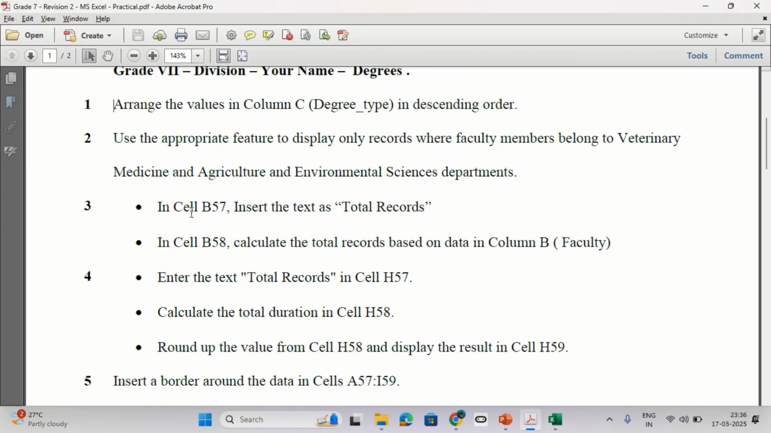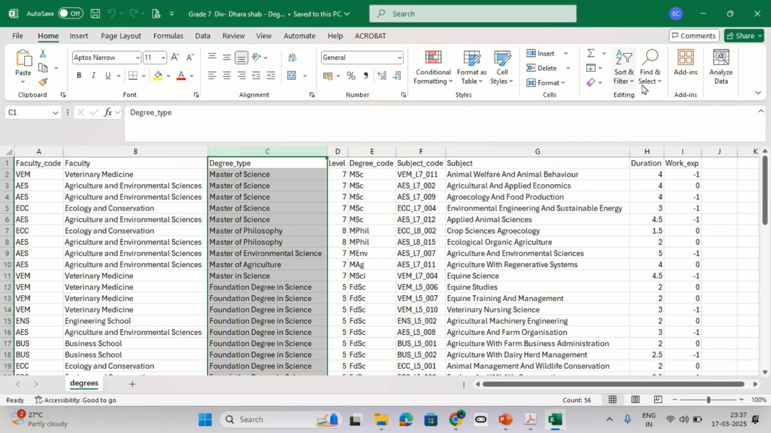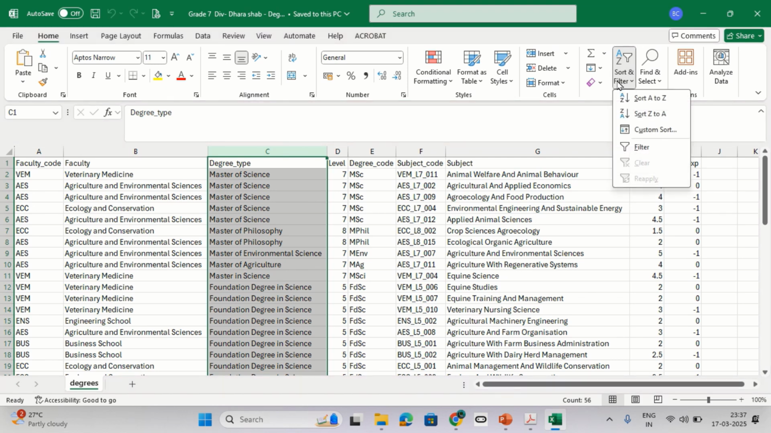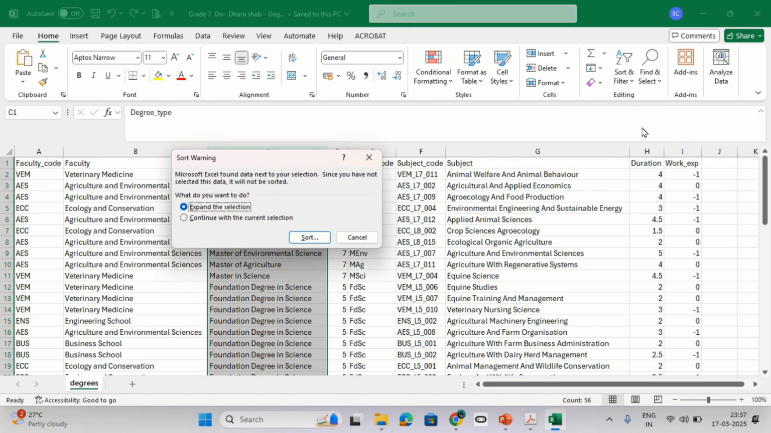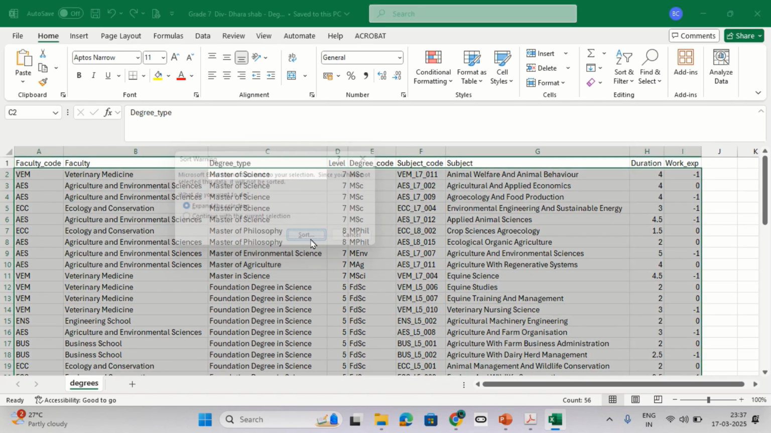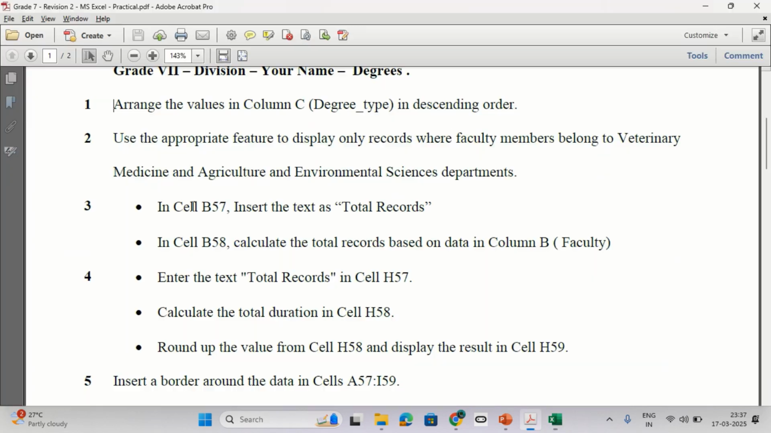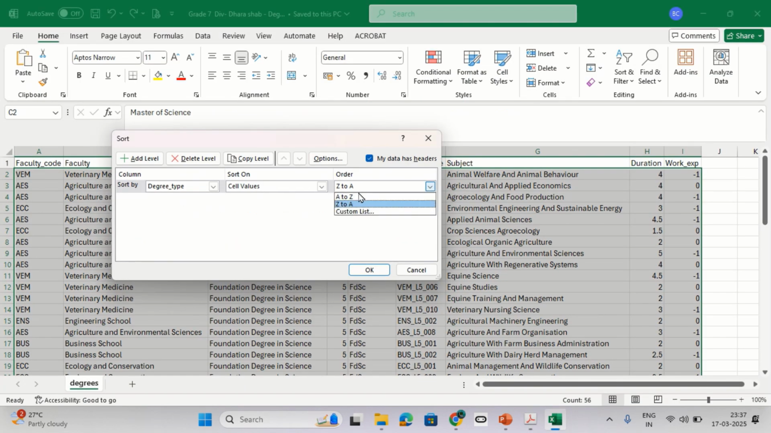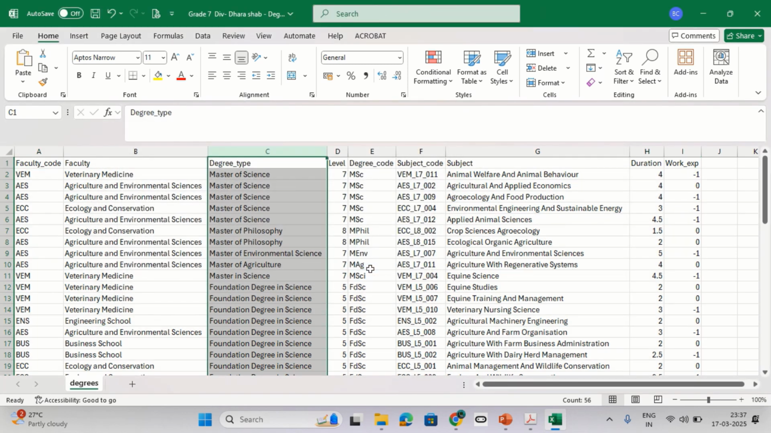Now first thing, arrange the values in column C in descending order. This is column C. Go to Sort and Filter. You can either directly go to Z to A or click on Custom Sort. Of course, when it is asking, we need to expand the selection because we don't want only that particular column's data to be changed. It's always the entire data. Then only you will have correct records with you. So based on degree type, Z to A, descending order as it is saying, click OK. Now the first step is done.